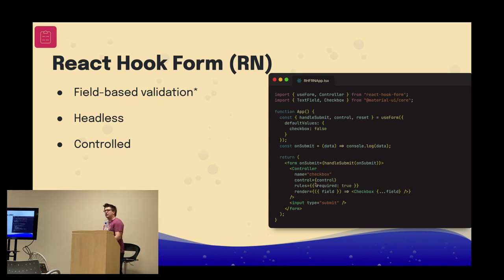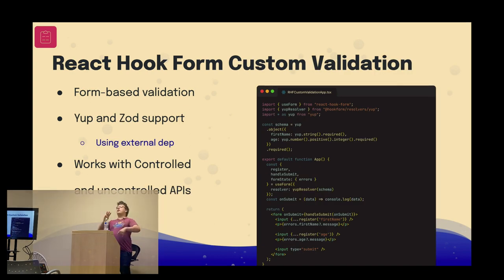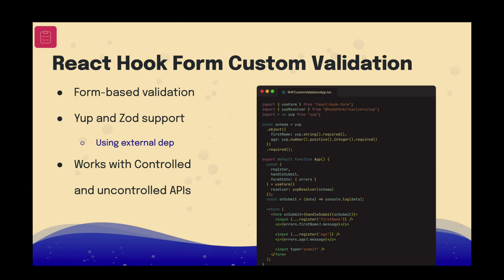But then, what if you want to use another library like Zod or Yup, which does validation for you? Instead of having to write minimum length, and this has to match this regex, and you have to do this and this and this, there are libraries that have done that for you, right? So in order to do that, there's a third API in React Hook Form.